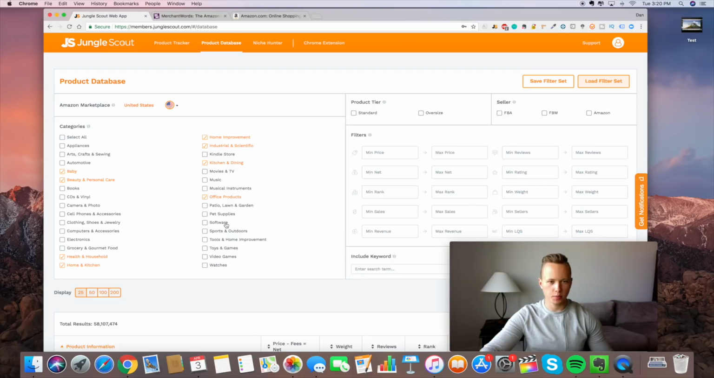Office products is great. Patio, lawn, and garden is very seasonal, and with summer coming up, that's actually an amazing category to look for products in. By the way, just a quick little tip: pet supplies as well. There's a lot of seasonal stuff in there too, for dogs, for cats in the summer. Sports and outdoors, tools and home improvement, and toys and games.